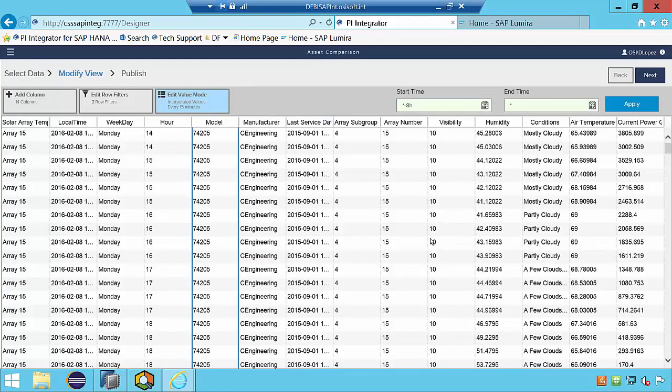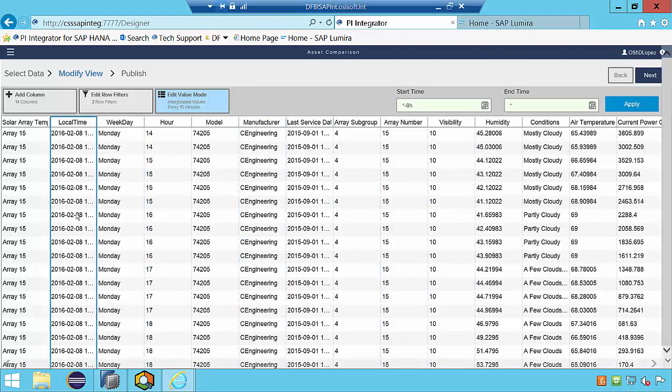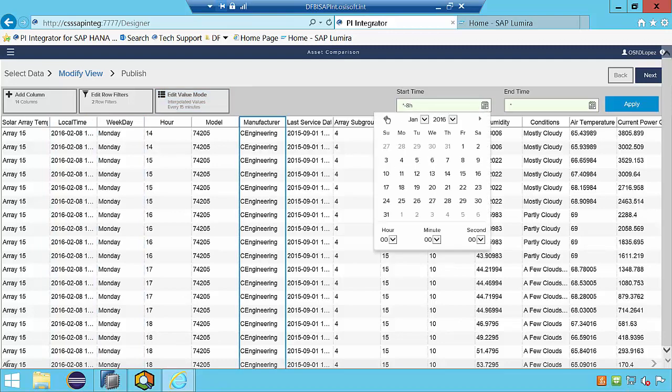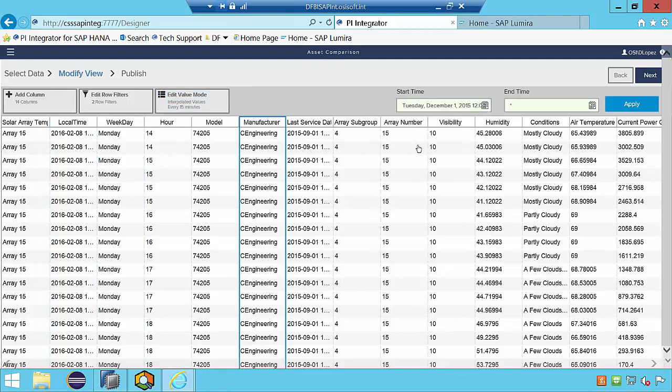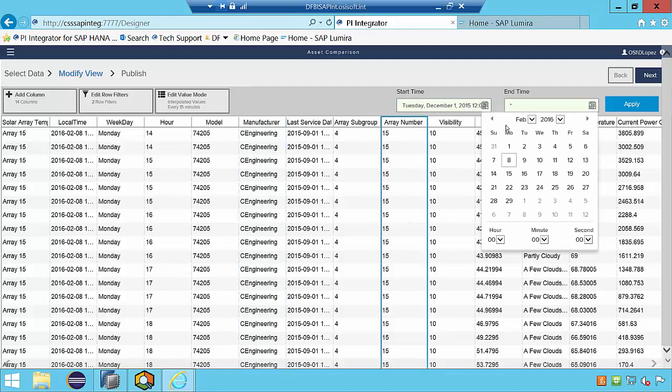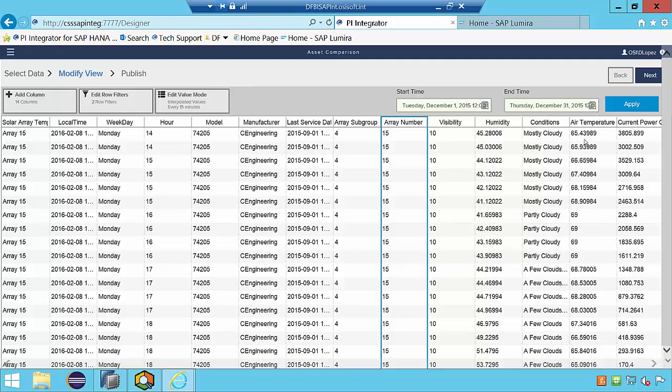Having picked that interval, my last real step is to pick the start and end time for my timestamps. So I know that something very interesting happened in the month of December, so I'll go ahead and pick the entire month of December for my publication. And I know that the integrator can handle it. It was designed to publish large data volumes.